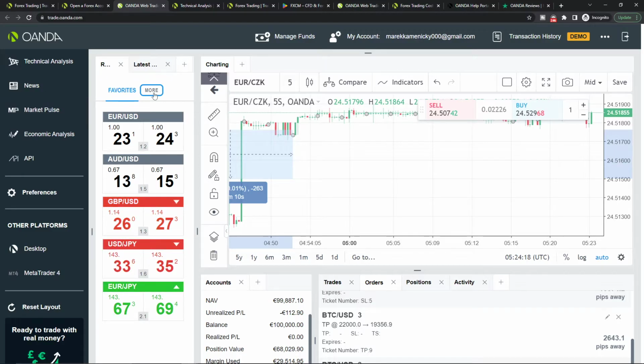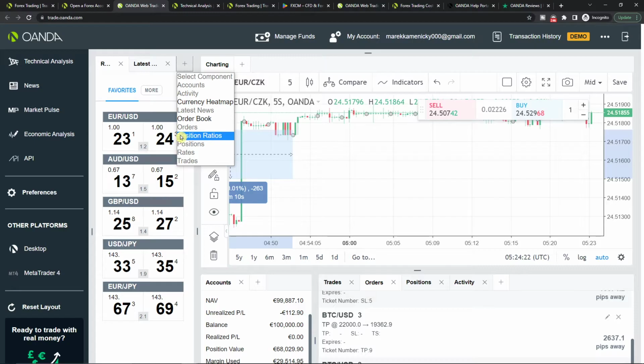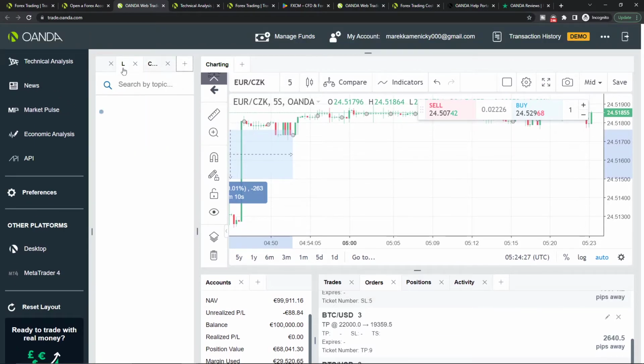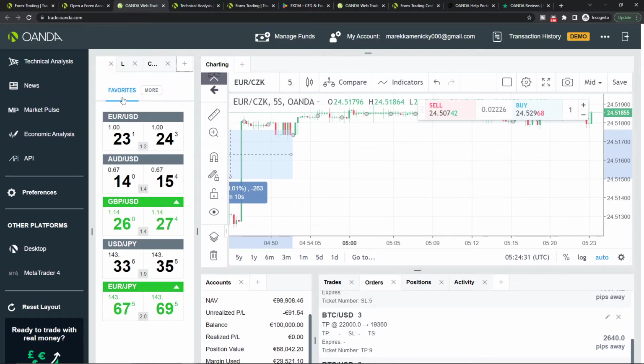Then you can also have a plus here, and you can simply add order book, position ratios, currency heat map. And you can also read news here if you want to, and favorites.